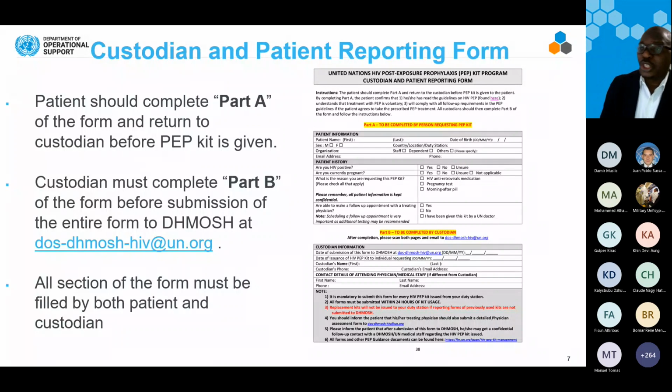So the custodian and patient reporting form is very crucial because this form has 2 parts. It has part A that must be completed by the patient, and part B that must be completed by the custodian. The reason why part A must be completed by the person requesting the kit is because this is where they provide their consent to the custodian that they are okay with the kit and the content of the kit being administered on them.